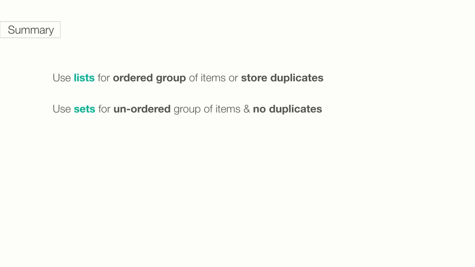To boil it all down, use lists when you want either an ordered group or the possibility of storing duplicates. Use sets when you want an unordered group of items that do not contain duplicates. And use maps when you want to collect items in key-value pairs. In the next lecture, we'll talk about another interesting topic called S-objects, short for Salesforce objects.